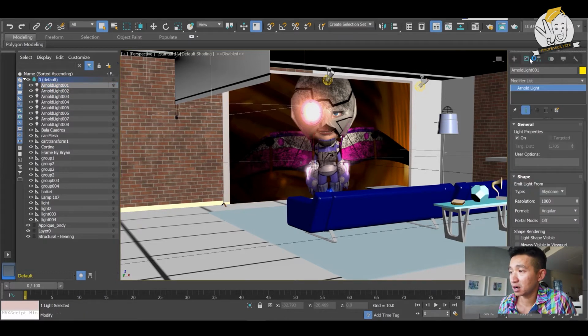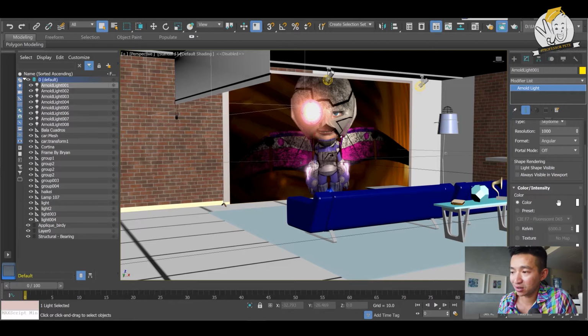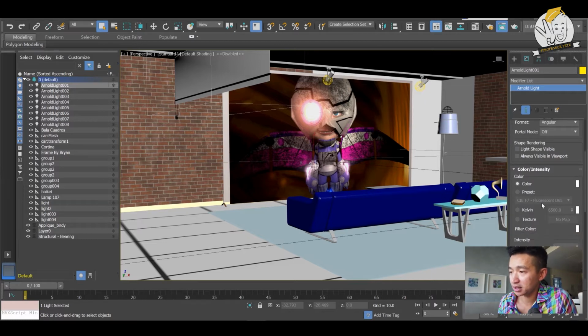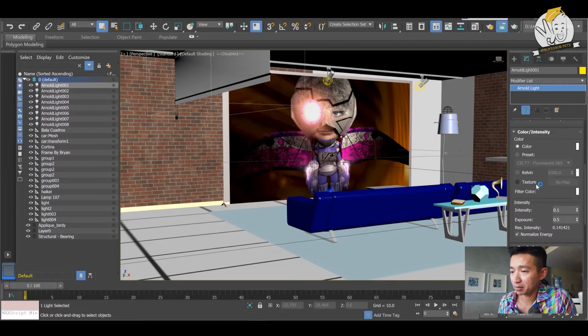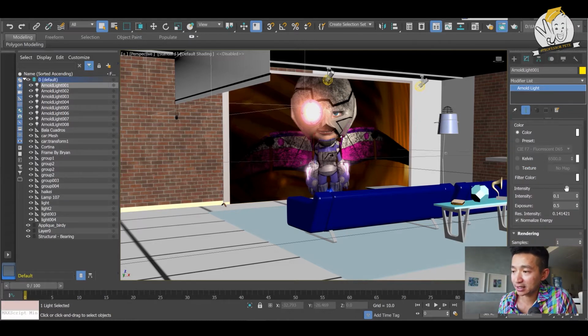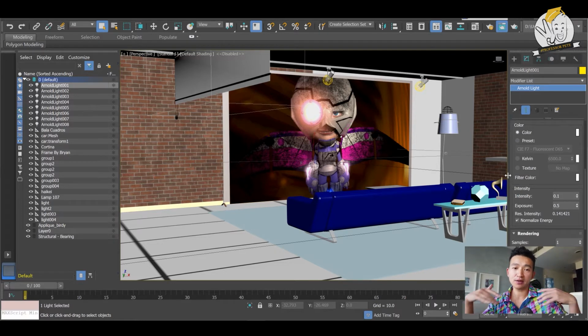So if we do look at this light under the modifier, you'll see that it's a Skydome. The light properties are on, and you can turn the lights on and off through this. And you'll see the color. I have it just set to white. You can change it by Kelvin or even by texture if you want to apply a texture map onto that light. And then there's the intensity and exposure. So the intensity is how bright that light is, and how exposed it is based on the second option.